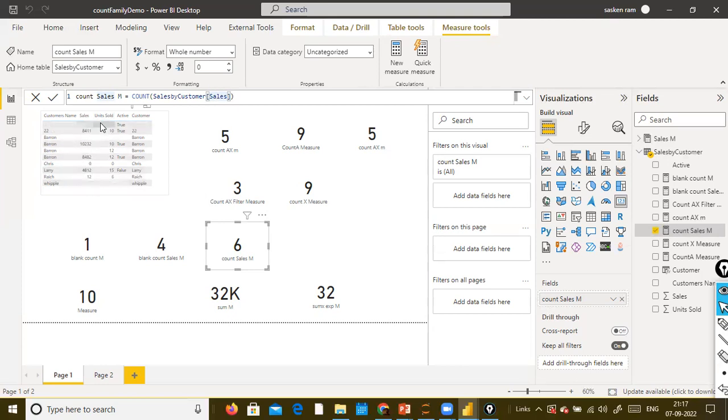But out of the 10, we have 1, 2, 3, 4, 5, 6. You can see 6 non-blank values. The rest of them are blank: this is a blank value, this is a blank value, blank and blank. 4 blank values are there. 6 non-blank values are there.